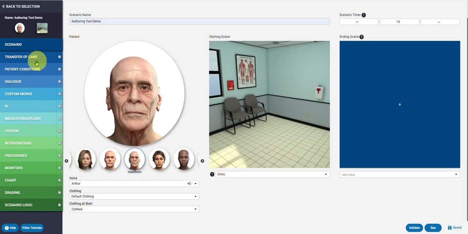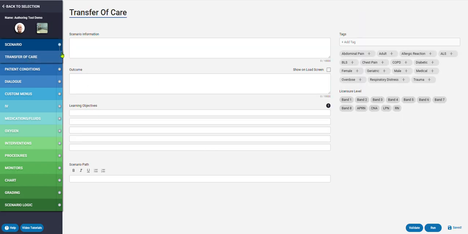The next tab says transfer of care for clinical. For EMS customers, it's going to say dispatch report. It's really the only difference there. This is where we're providing any pre-briefing information to the learners. So what we want them to know before they start the scenario. Easy example could be you are presented with a 65-year-old has 2 hours of chest pain. Put as little information in there as you want.